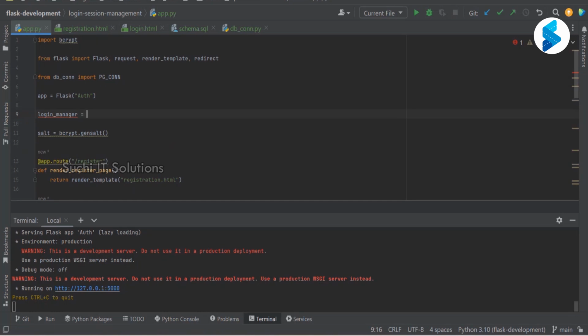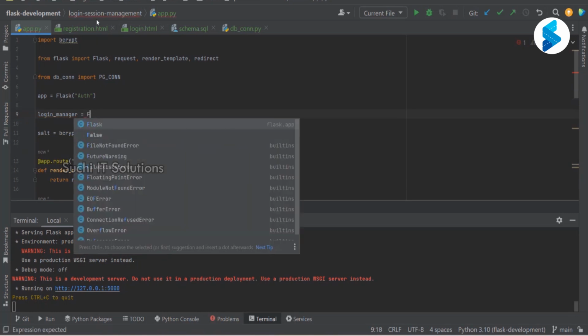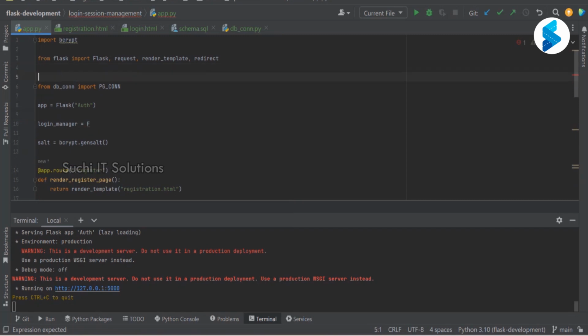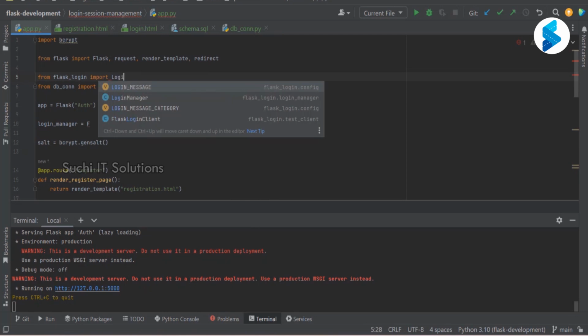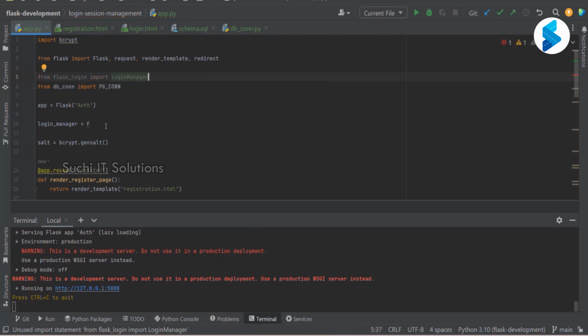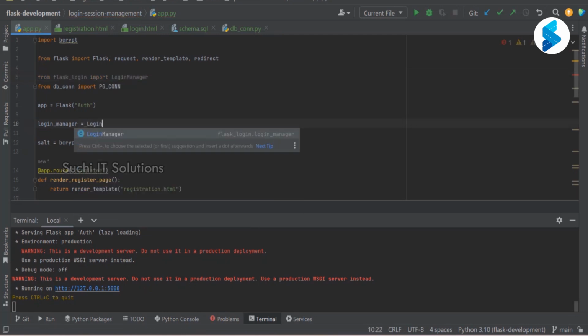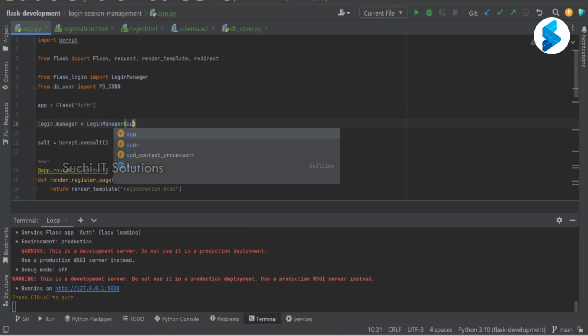Login manager is equal to Flask login manager. So for that, let us import from Flask login: import LoginManager. And this will take the Flask instance as a parameter. So I'm passing app as a parameter to this.